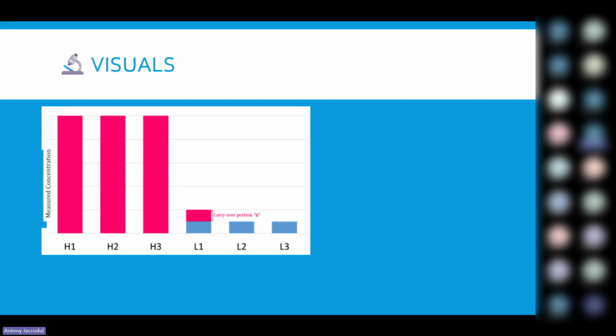So just to visualize that, if you're having only 6 samples, the first high is there. When you run the second high, and then you run the third high, and then you realize that the low one might have the carryover components. You see the red part is the carryover component from a very high value. And then maybe the second low, the carryover component might be very much minimized. And then the last L3, it's too much minimized. And you proceed like that.